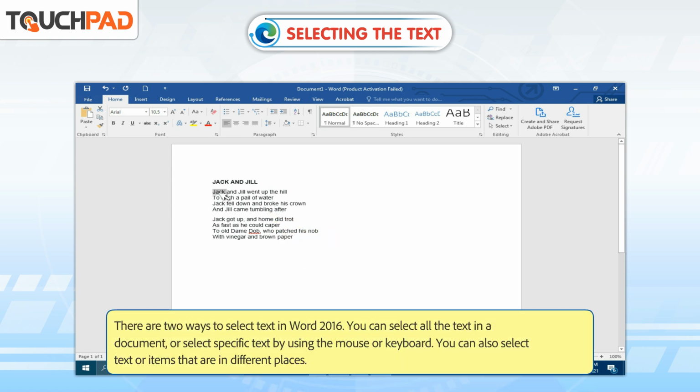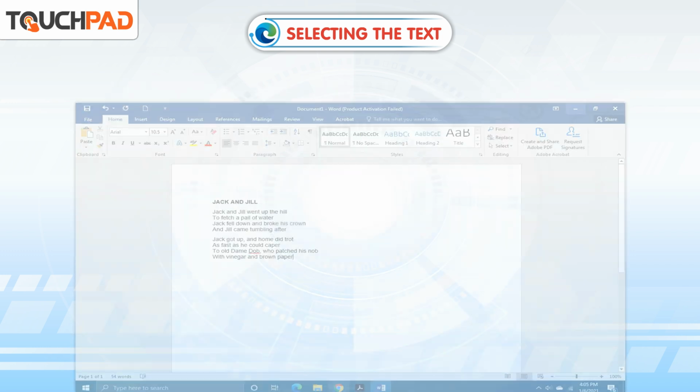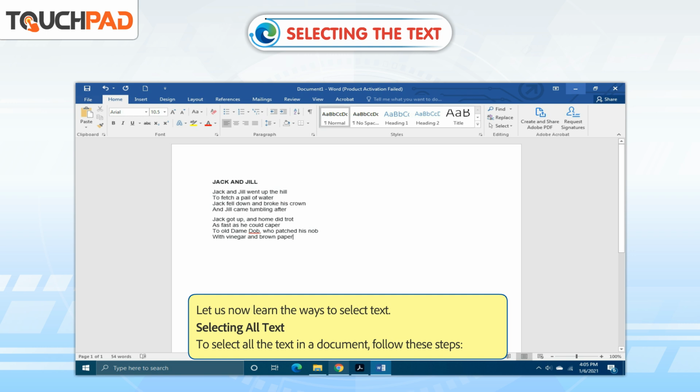There are 2 ways to select text in Word 2016. You can select all the text in a document or select specific text by using the mouse or keyboard. You can also select text or items that are in different places. Let us now learn the ways to select text.